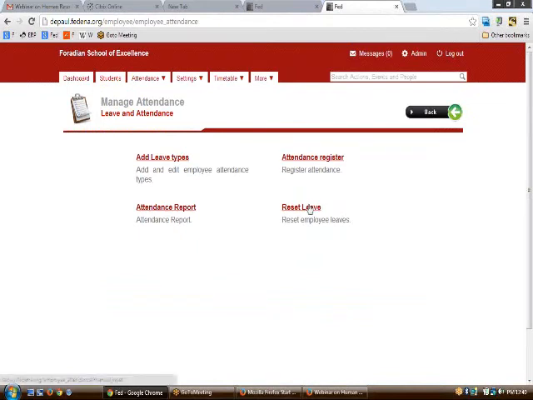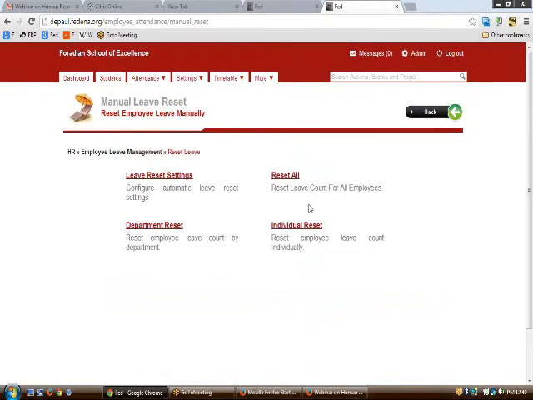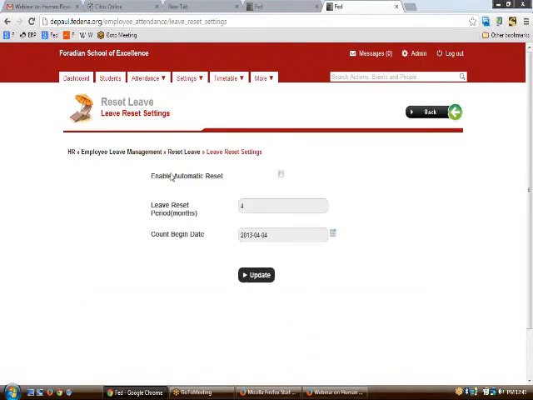Now next comes the bigger thing, the reset leave part. In reset leave part we have the 4 links like the leave reset settings, reset all, department reset and individual reset. The leave reset settings is simple, as all we need to do in the leave reset settings is just make or set a reset period.